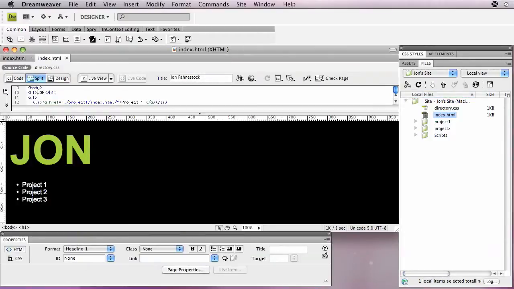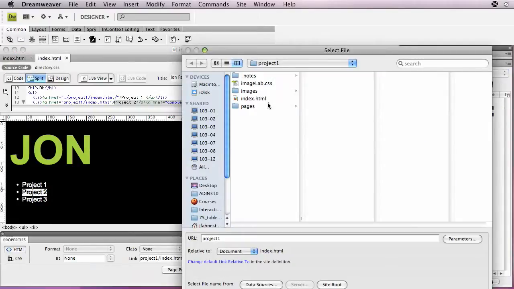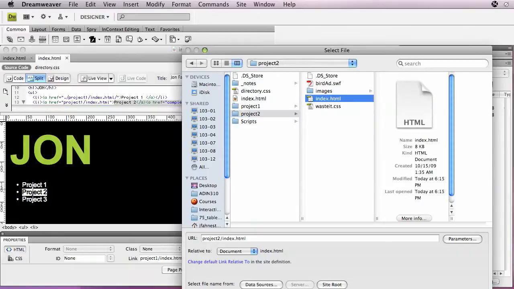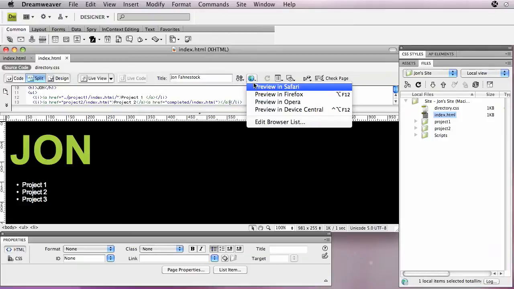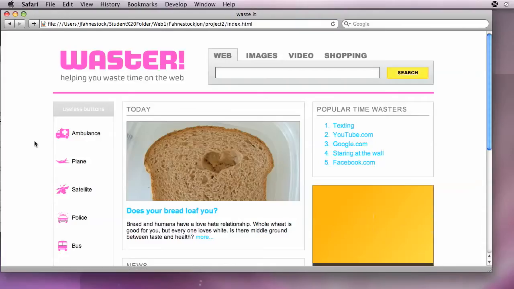Double click the index page of my directory, choose my link, select project 2 index, choose. Might as well test that locally. It's linked.